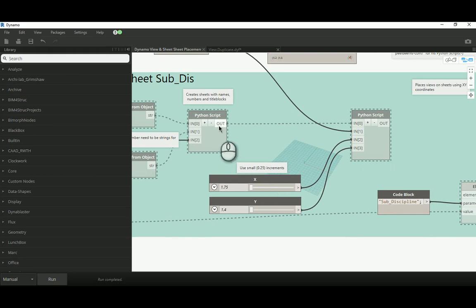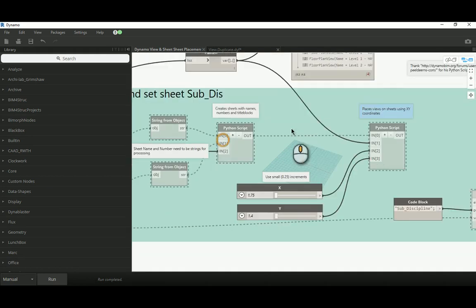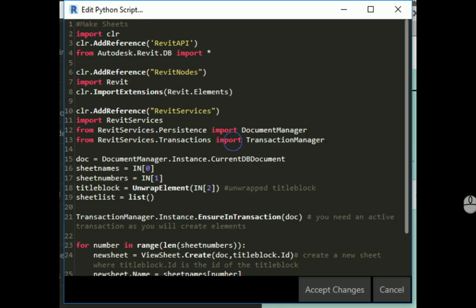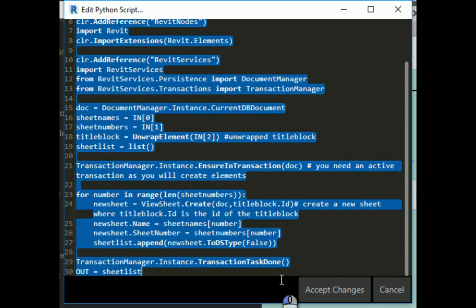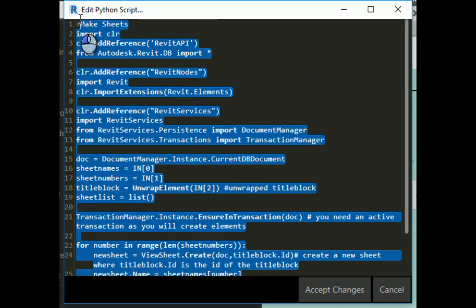Or does it? Let me see what node is here. Places views on sheets using XY coordinates. Okay, and these two nodes, I got this code from Joseph Peel, I think his name is, of the Dynamo forum.